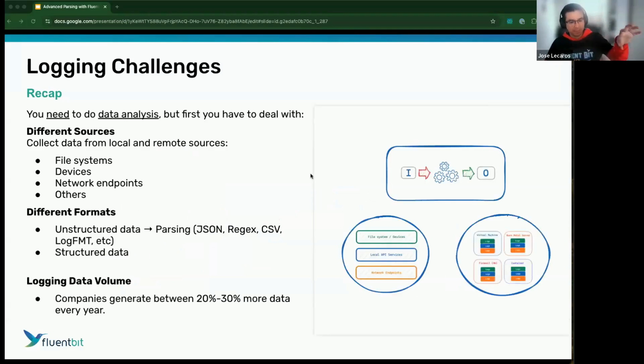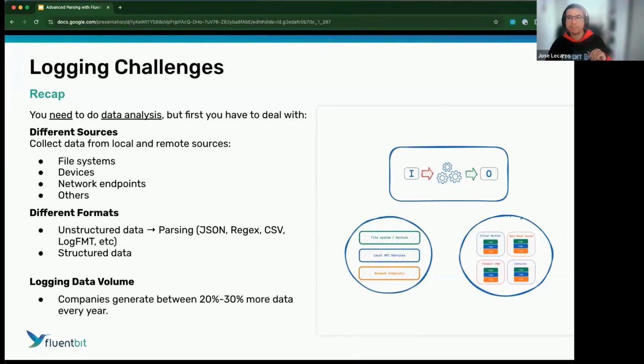Okay, this is a recap of all that. Some data on that. We can say that companies will generate between 20 and 30% more data every year. And that means that your bill for the service where your data is being stored is growing up, at least to that percentage. Unless, of course, you do some processing before sending your data to those services, which of course are good services, but you can always improve how they work, right?